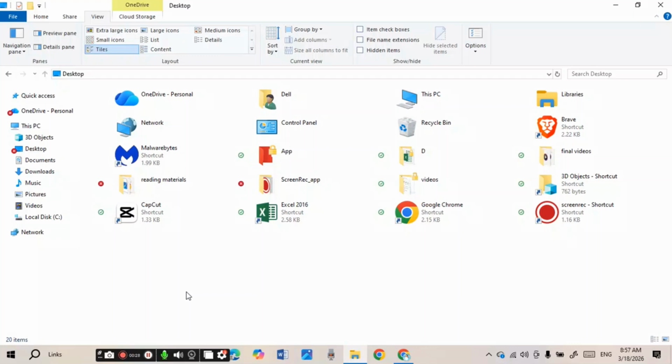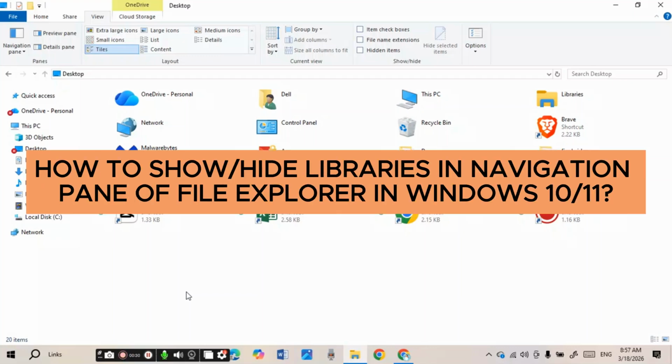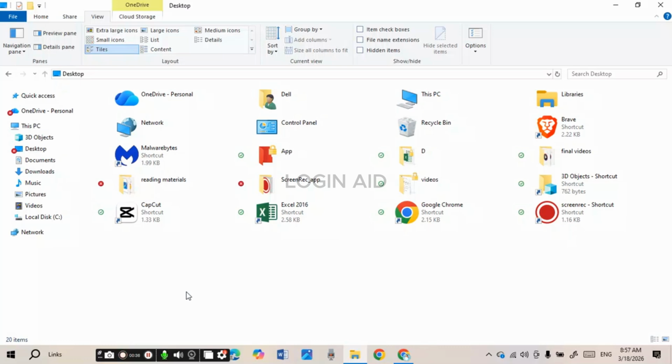In today's video, I'll teach you how to show or hide libraries in navigation pane of File Explorer in Windows 10 or 11. So first of all, what you have to do is simply open the File Explorer. You can see over here I've already opened it.